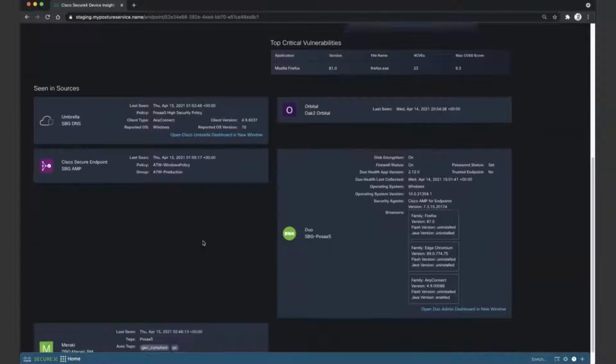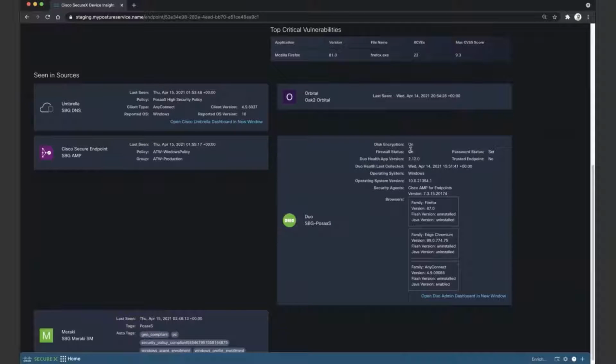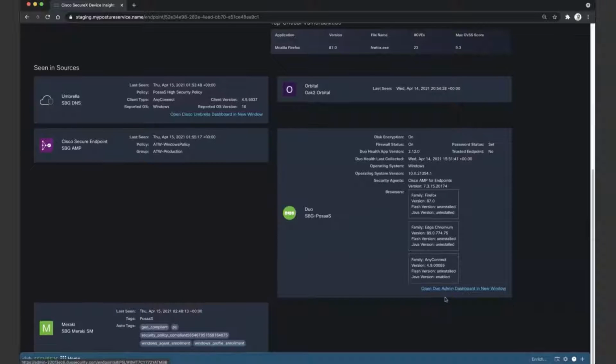I can also tell from Duo that disk encryption is enabled, the firewall is on, and the password status is set. It is not a trusted endpoint, but it's running the Duo Health app, and the Duo Health app version is listed here. The operating system is Windows, it's been running these different user agents, and I can see whether Flash and Java are enabled.